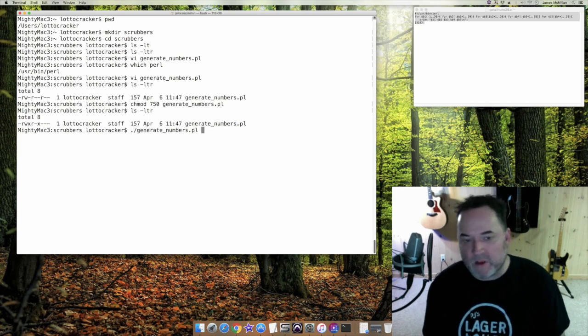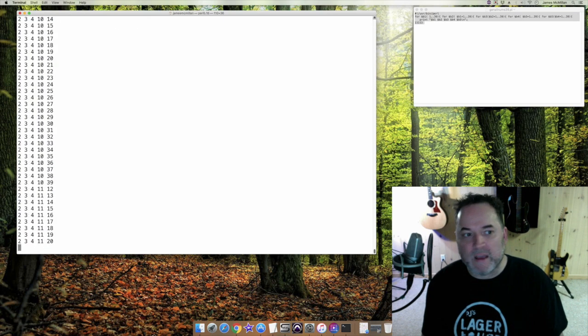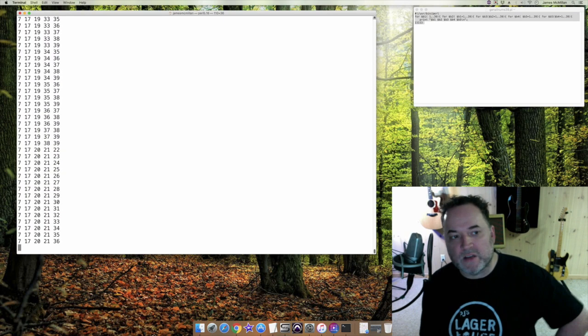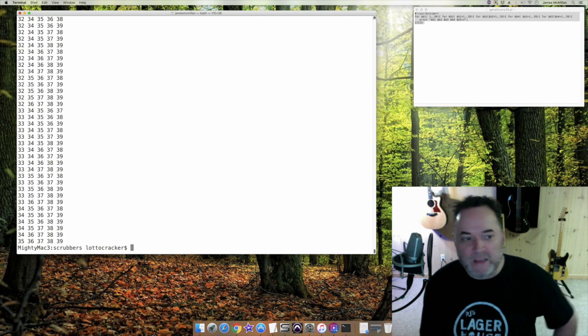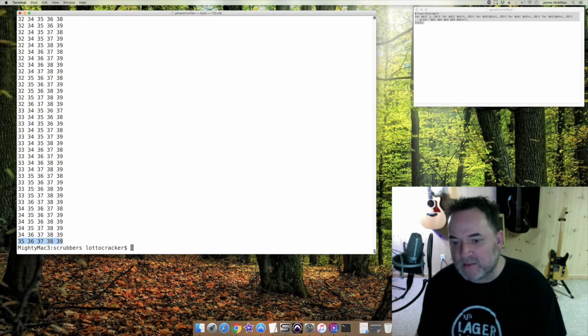I'm going to execute generate_numbers.pl, and the output is going to go to screen because I'm not redirecting the output anywhere. And you can see it's generating all of the possible combinations of numbers all the way up to the last line, which is obviously 35, 36, 37, 38, and 39. That's the last possible combination.